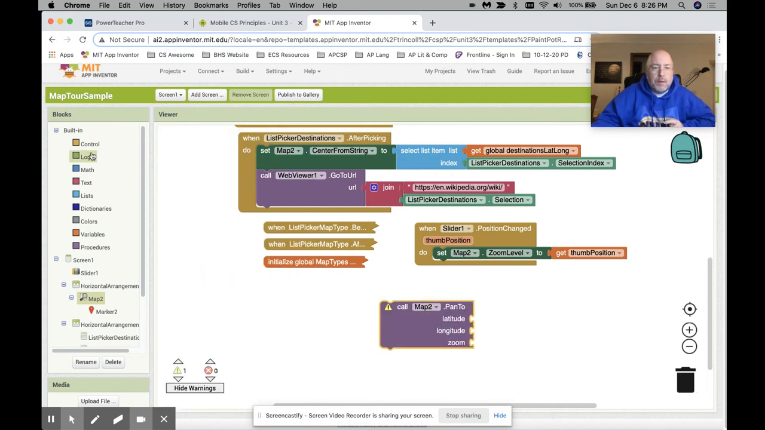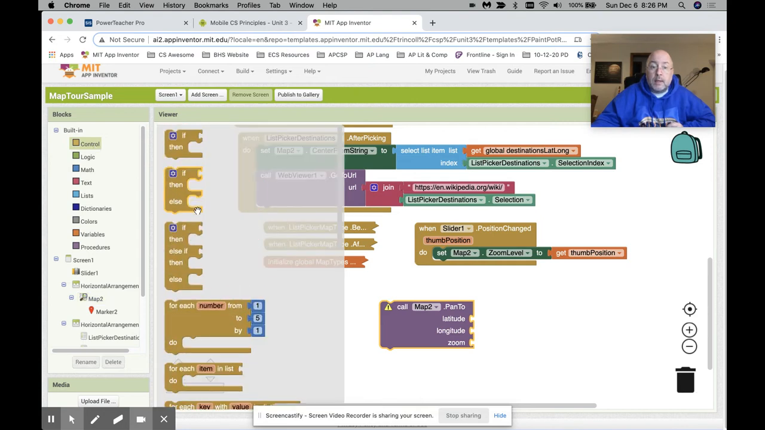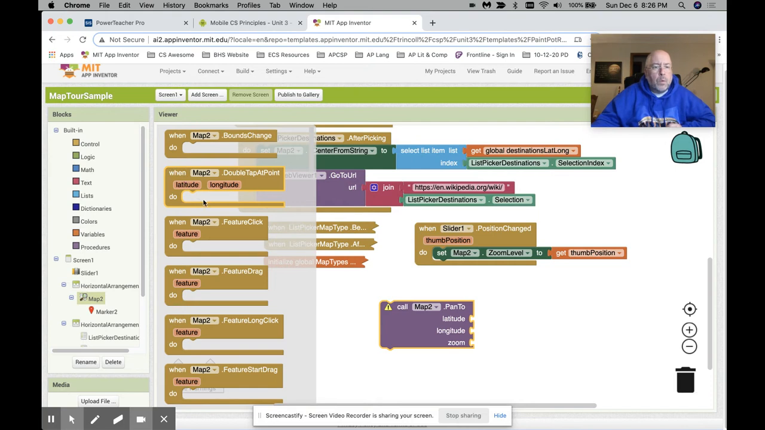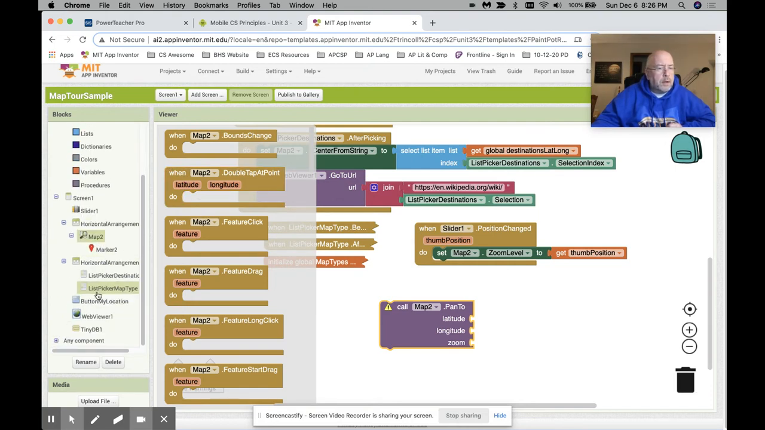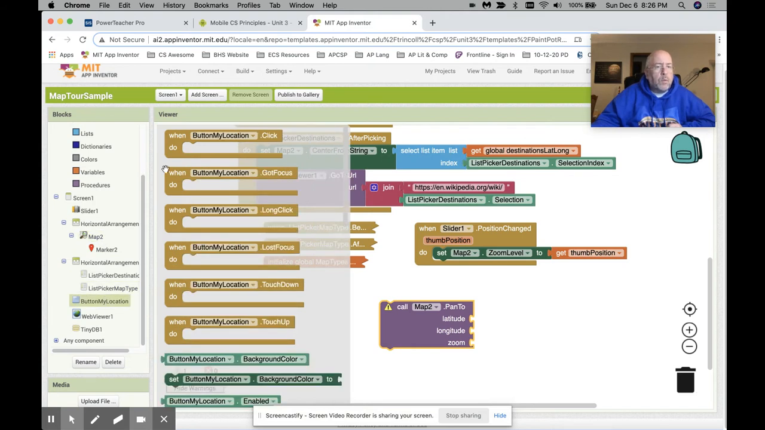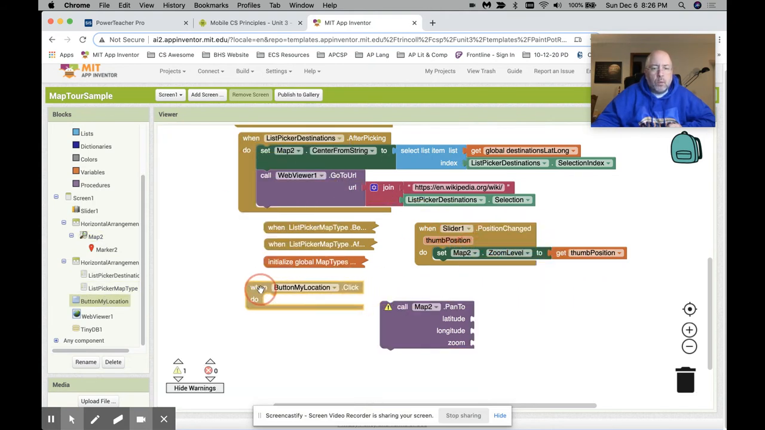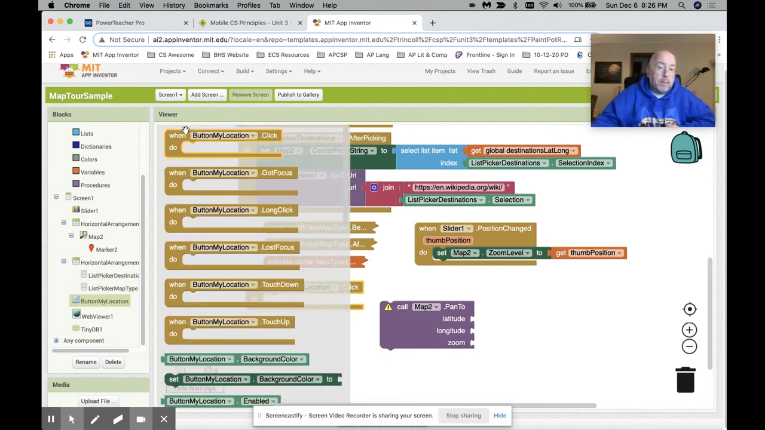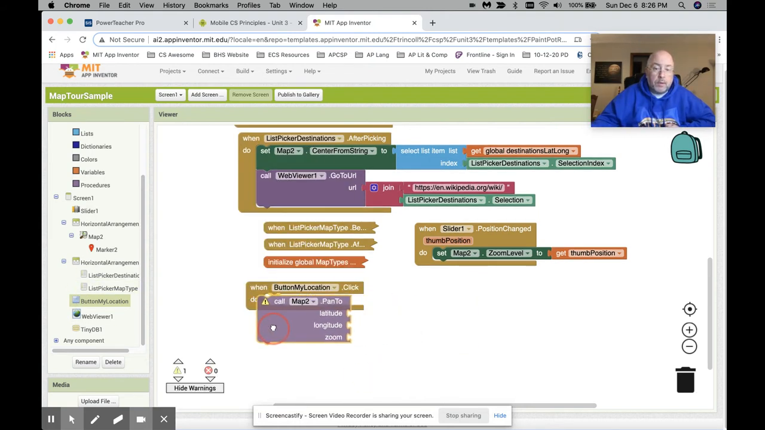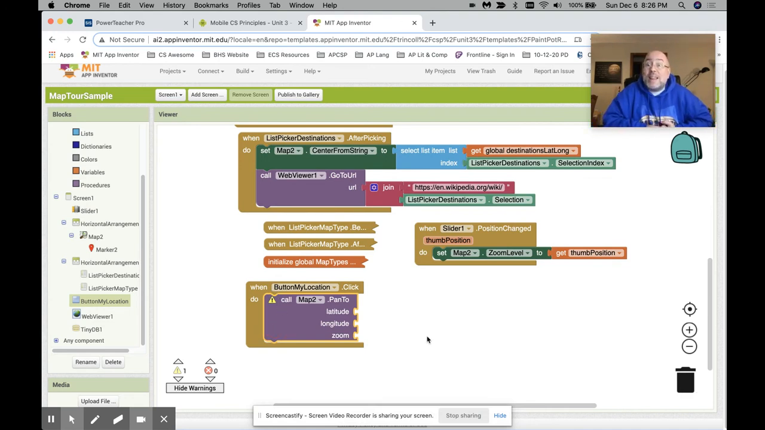Boom. Now, what did I skip? I said when the map is clicked. Let's find that. Oops, not there, you goofy. There you go. When the button, not there, you silly. When my button location is clicked. So remember, button my location, when it's clicked, call this procedure. Now yellow. Why yellow? Because it's looking for 3 things.